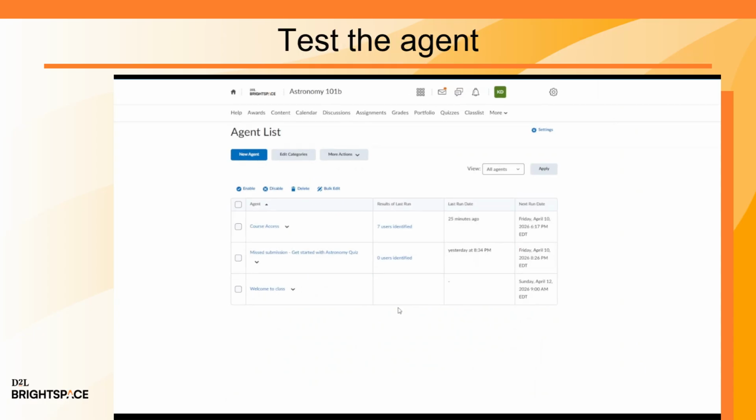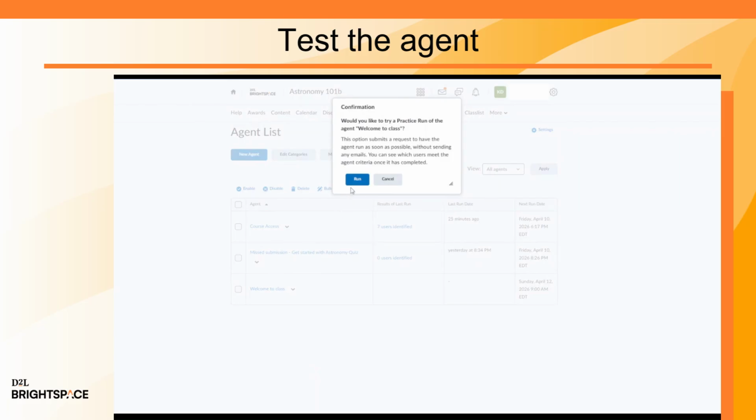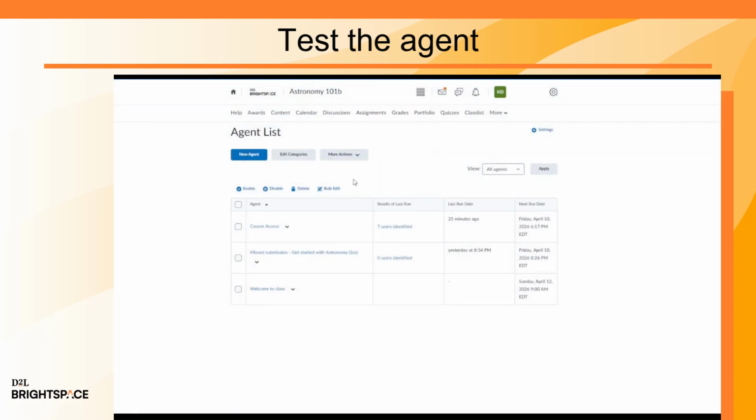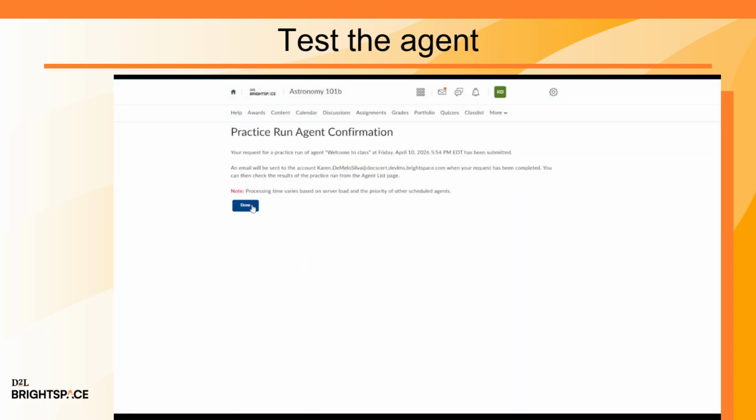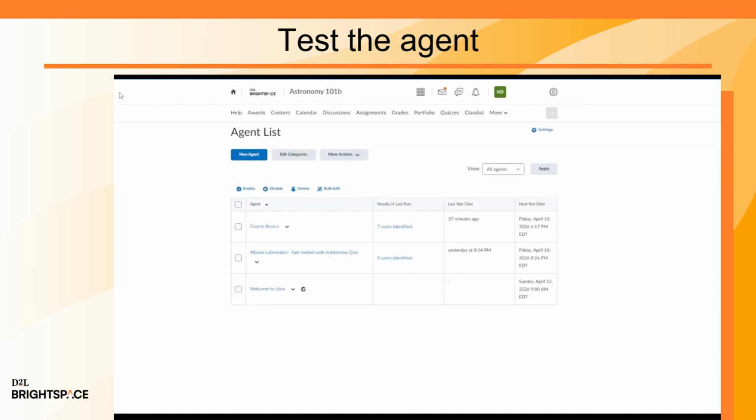A practice run allows you to see exactly which users your agent would identify without sending any messages. Go to Course Admin Intelligent Agents, find your agent, open the drop-down, and select Practice Run. A confirmation dialog appears. Click Run, then Done. Refresh the page to view the results and select the link to see which users were identified.